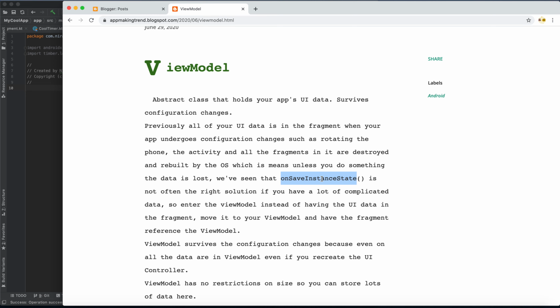And also you have to write a lot of code to handle this data. First you have to save the instance in onSaveInstanceState, and then you have to recreate the instance in onRestoreInstanceState, right? On those two callbacks. So it's pretty tedious, with a lot of code management and handling, and plus it has some kind of limitations.